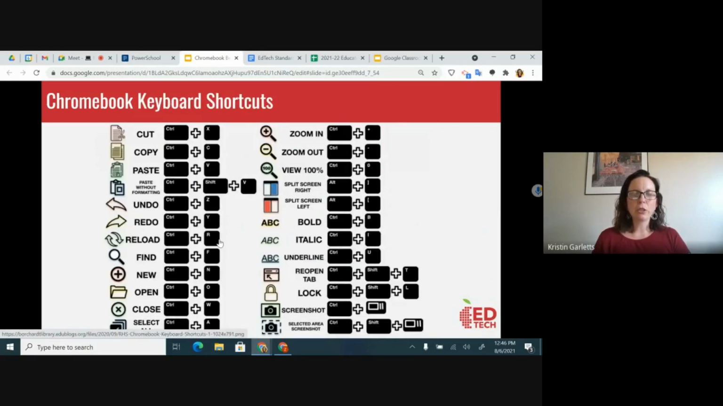Some keyboard shortcuts. These are great, especially for older students who we want them to move a little quicker through the material. This is a graphic that you could print and put in your classroom. There's a lot of different keyboard shortcut posters out. They're very similar or the same to some of the keyboard shortcuts you have for Windows. For Mac, usually they're the same, but it's Command instead of Control. So like Control X for cut, Control C for copy, Control V for paste. Those are the same for all types of computers.